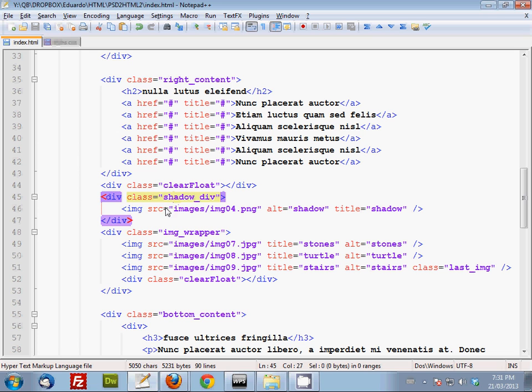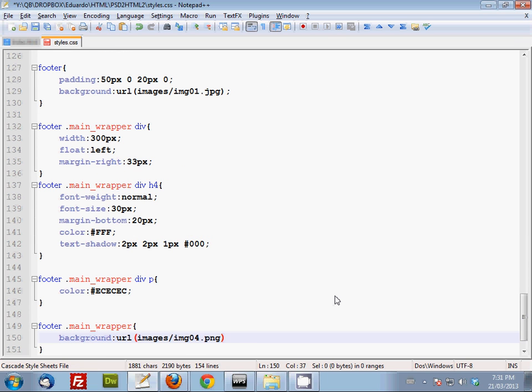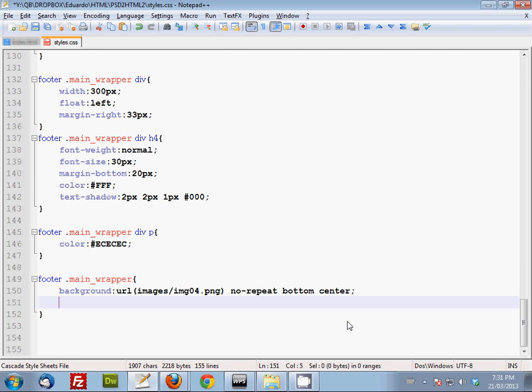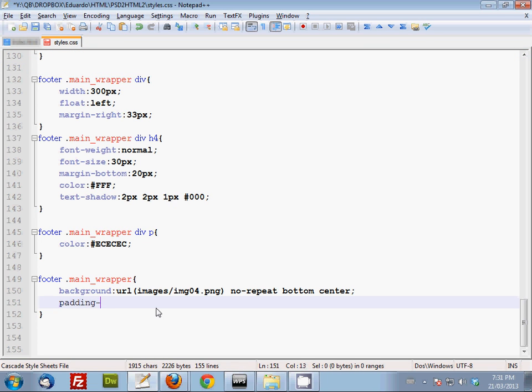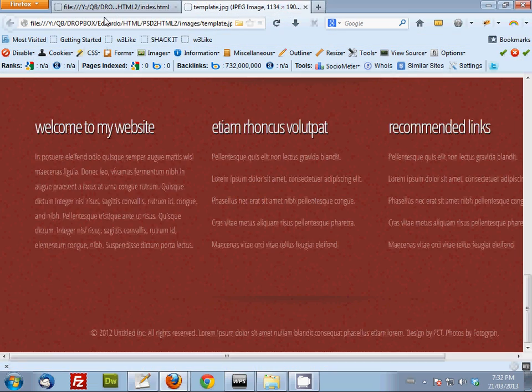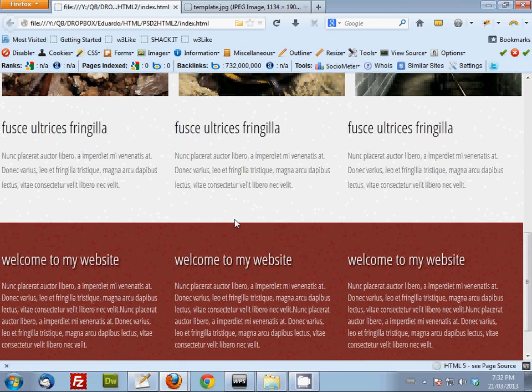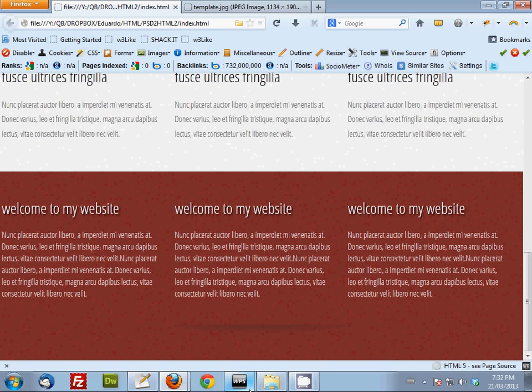Now this image, I do not want it to repeat, so no repeat. I want it at the bottom of my division and centered. Then I also need some space, so padding bottom, like 100 pixels. So let's see. Perfect. There's my shadow right in the middle, and I have my space. There's a lot more space here.